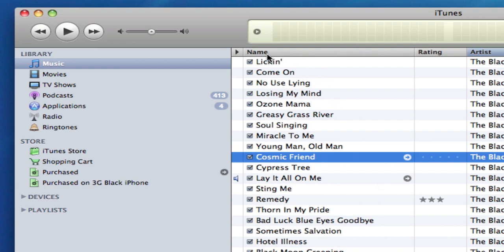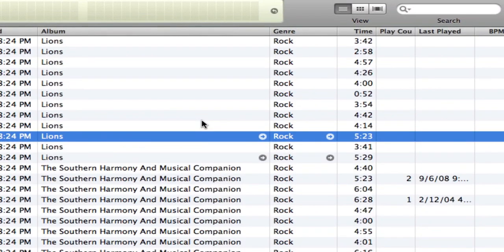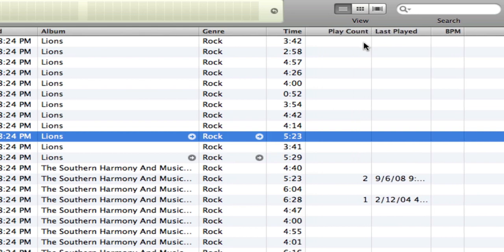You'll notice that this main window is separated into columns by name, rating, artist, date added, and so forth and so on. And you can actually customize these columns so that you can include things like play count, for example, the amount of times that you've played any particular song. There's also one for last played, beats per minute.